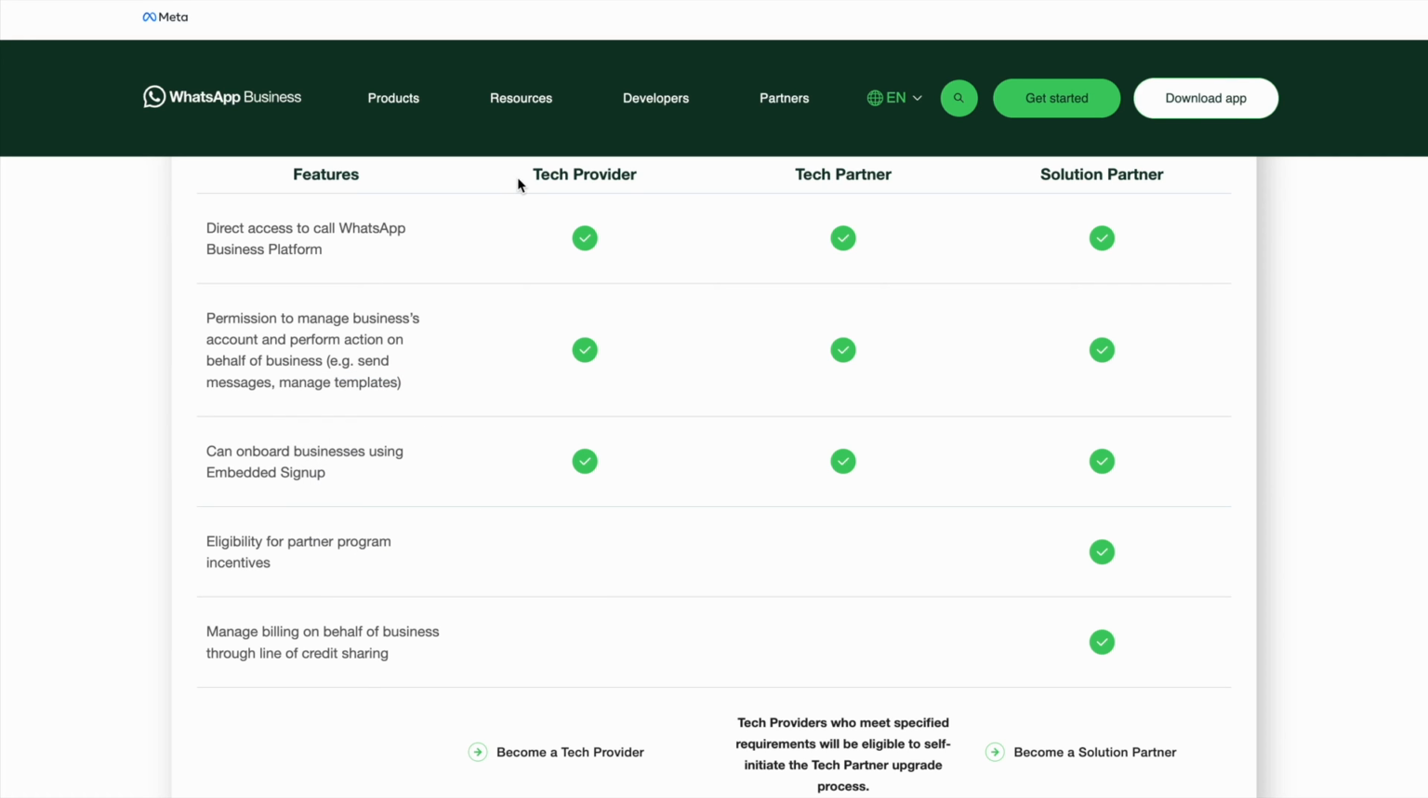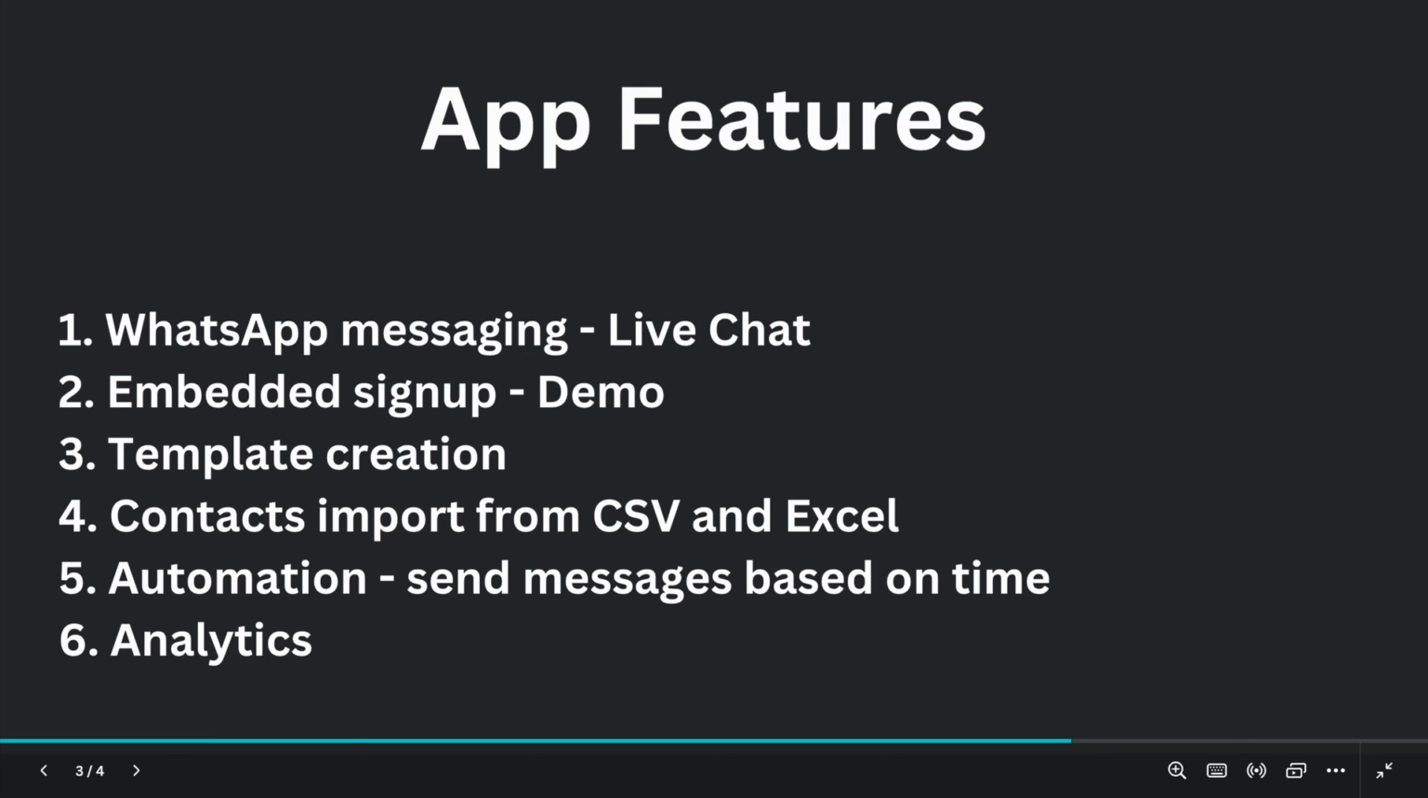Currently we are developing a solution for the tech provider. This solution also works for the tech partner and the solution partner, because if you become a solution partner, you can manage your customers' billing on behalf of your business. As for app features, we are building an application exactly like WhatsApp Web, but using the Cloud APIs. I will show the demo.